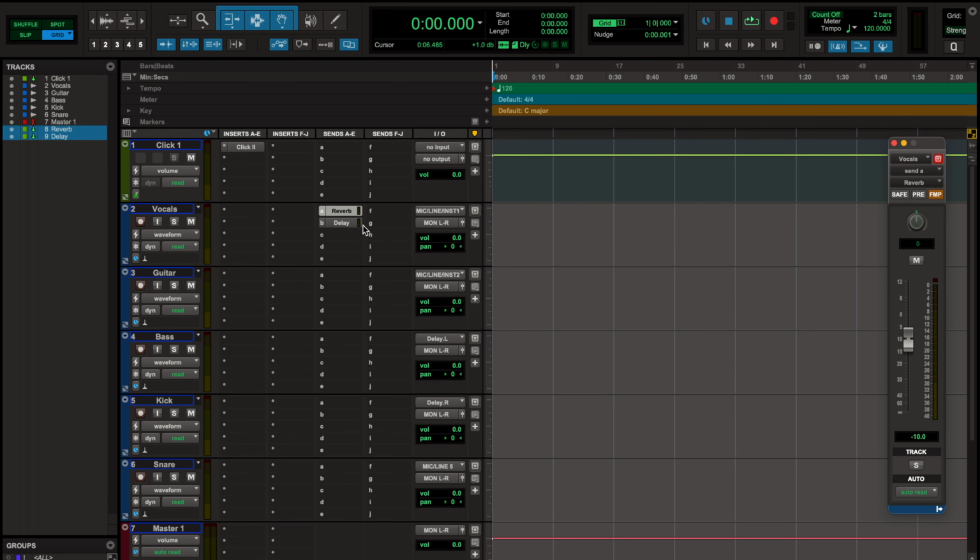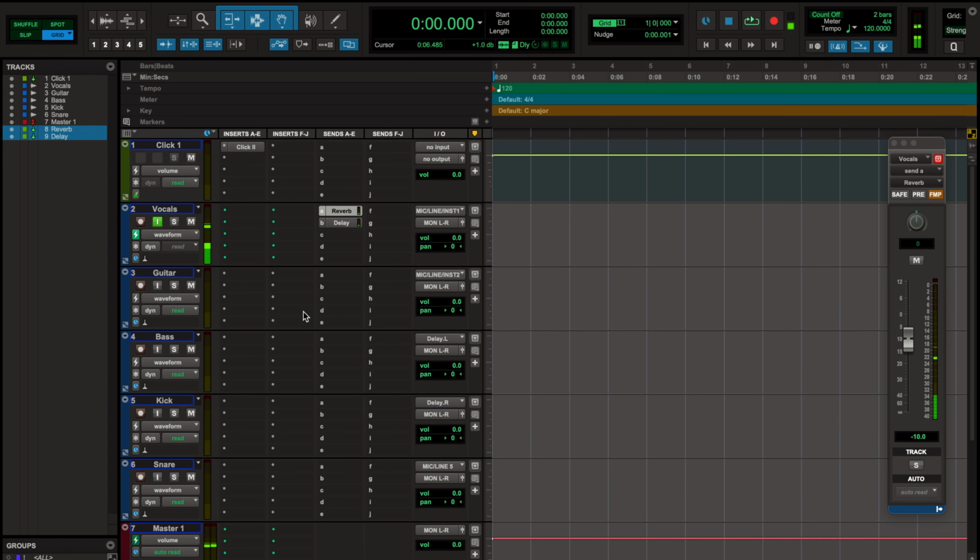And now you see that our vocal tracks are being sent to both reverb and delay. And we can verify that if I set my input to on or I arm the track, that my mic is going through right now. You should hear that we are going through reverb and delay. Yeah, that's pretty much it. So that's another step done.